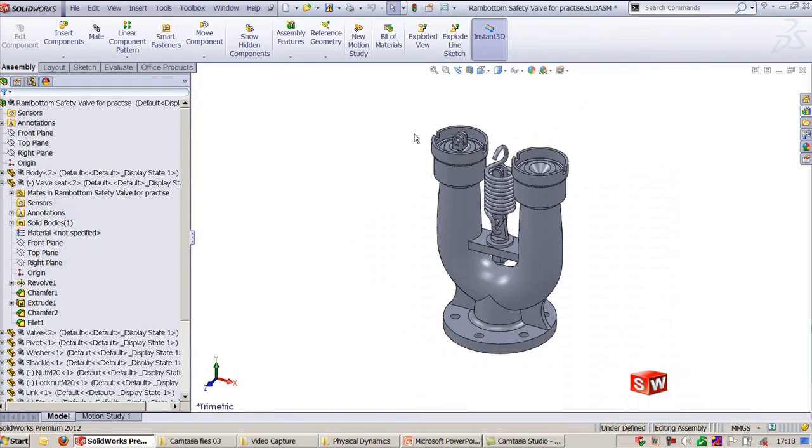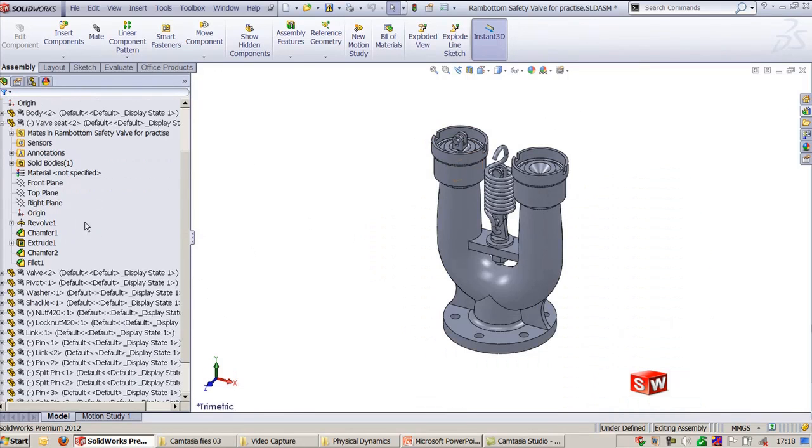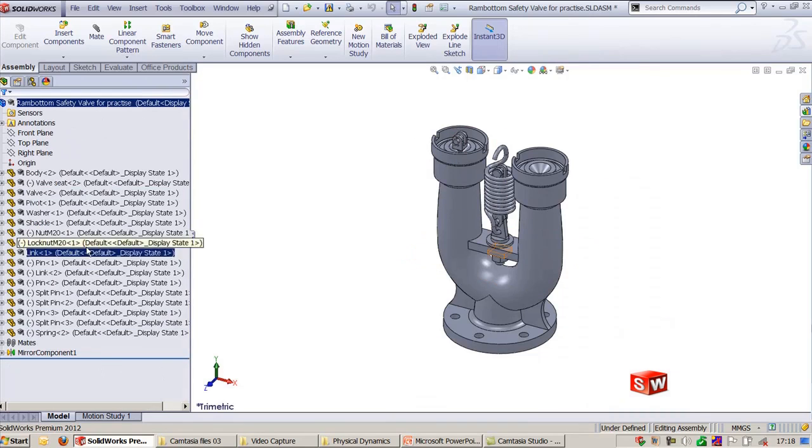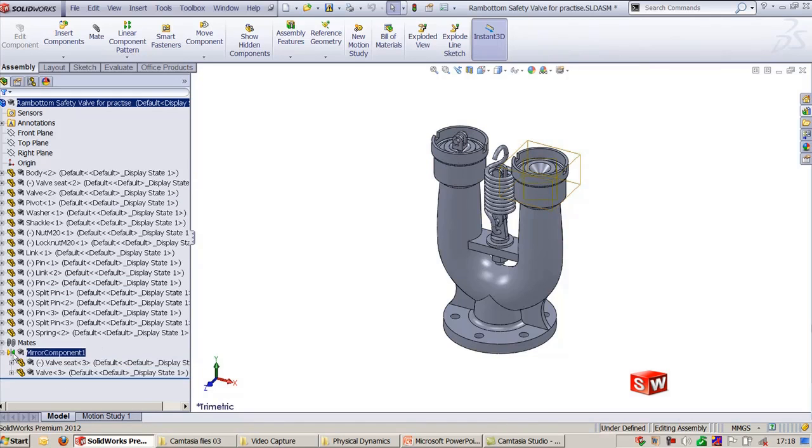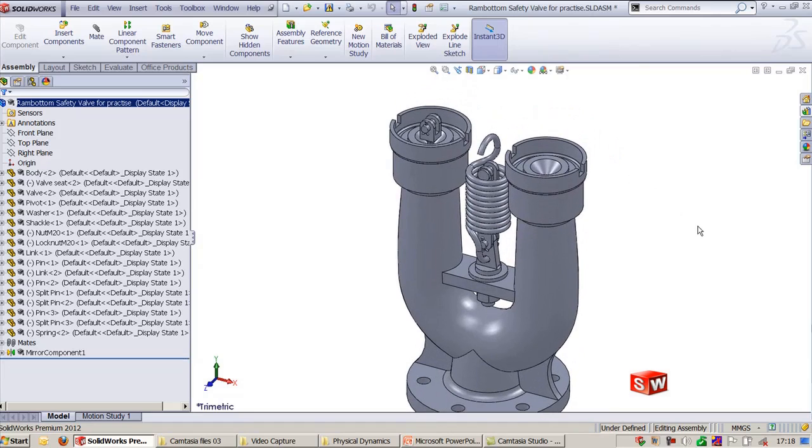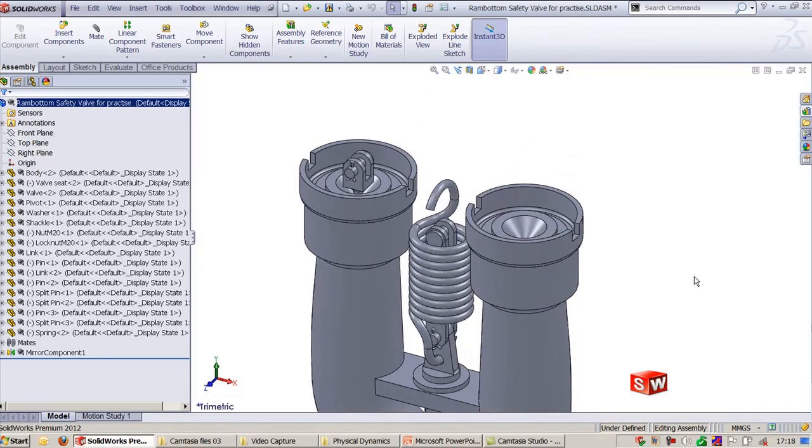Now the component will be located, and this will have specific information in the tree also. Like you can see here, mirror component, you have a separate list, and when you save, the component will be saved with a specific name. And this is how you can create a component using the mirror component command.